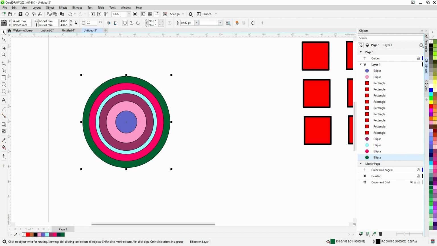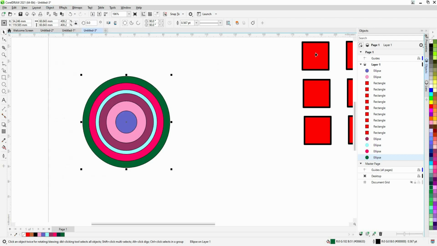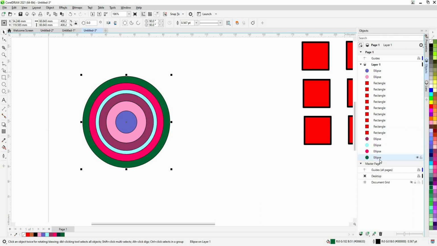Under my Object menu, you can also use this order: front of the page, front of layer, forward one, in front of a particular object, or behind a particular object. So for example, in front of will be in front of this object. This rectangle will be selected and it came in right in front of that. So let's take it back. You can also click and drag and arrange these objects within the layer.